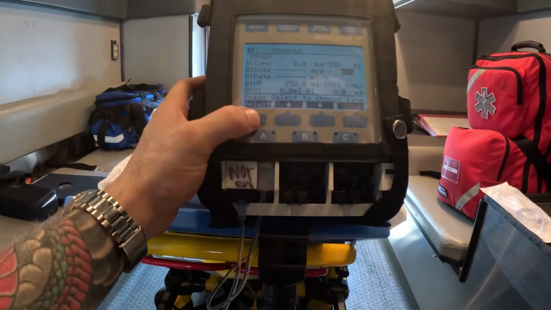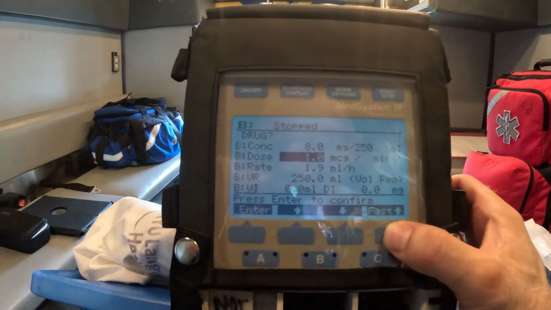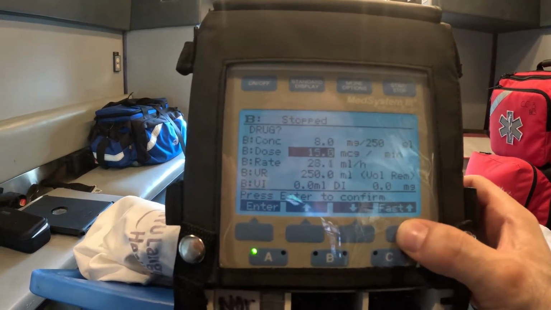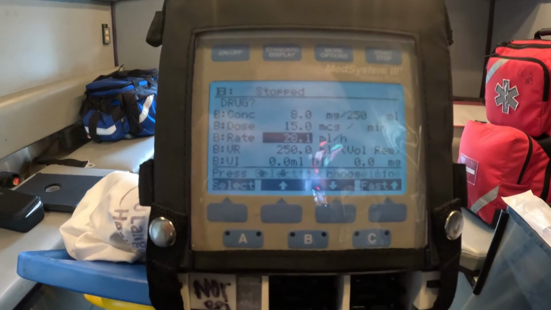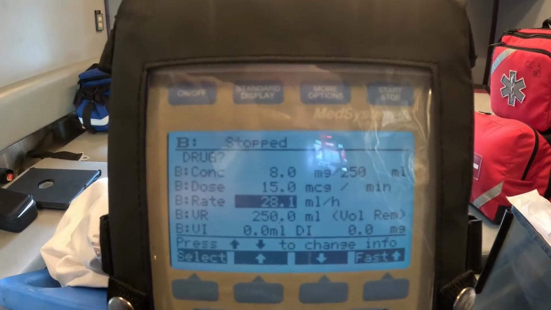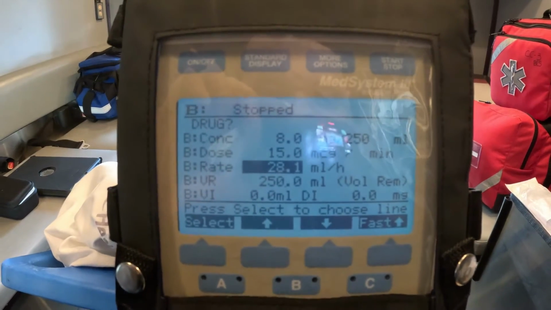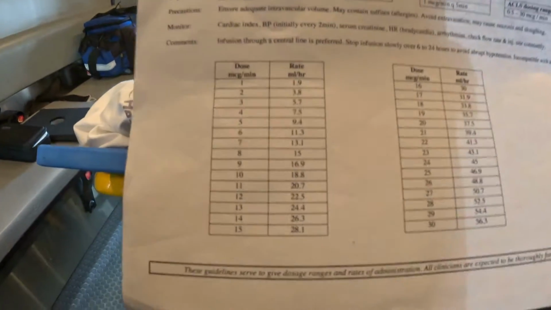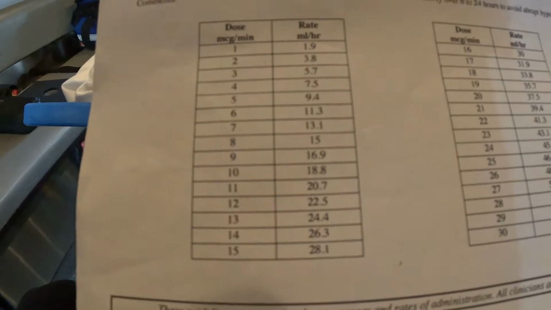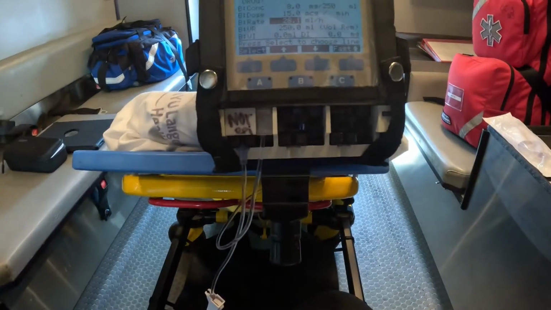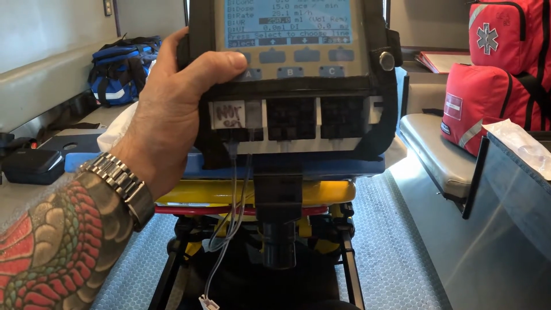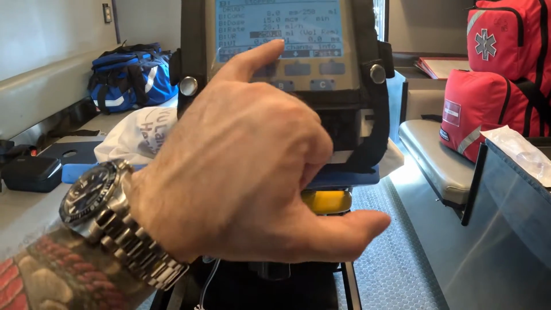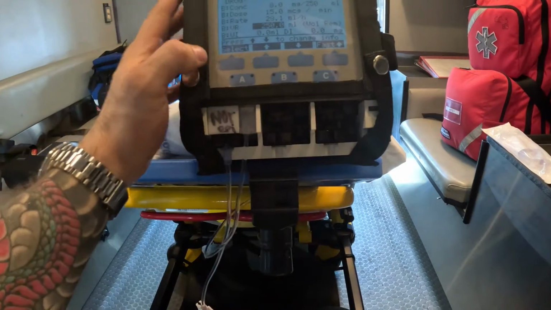So let me double check here. We said we're putting in 15, so you see, 15 mics, and the moment I confirm that it's 15 mics per minute, it automatically calculated the rate at 28.1 mLs an hour, confirmed with our sheet, 28.1 mLs an hour. I did not have to do any math, it already did that for me. The next thing here, it tells you volume remaining and volume infused, and then this is dose infused, how much drug you gave during transport.